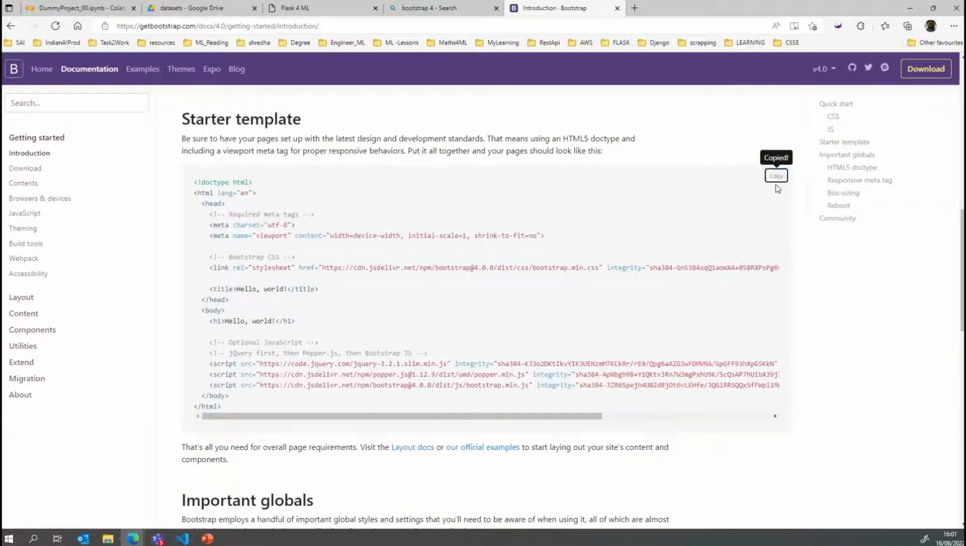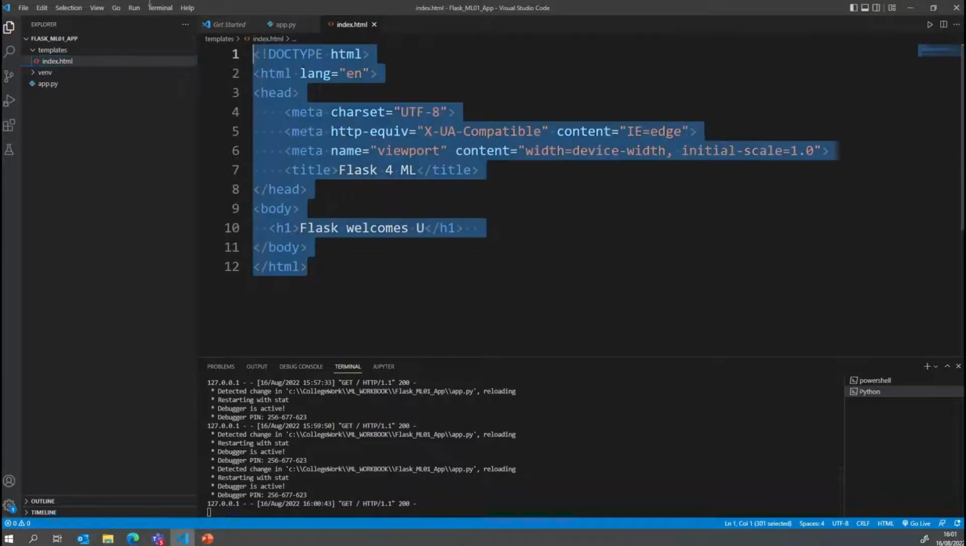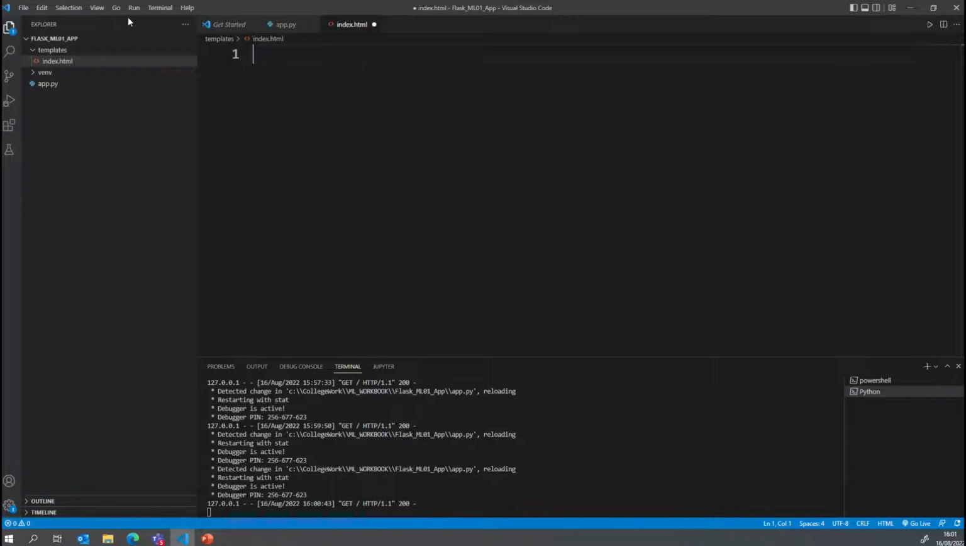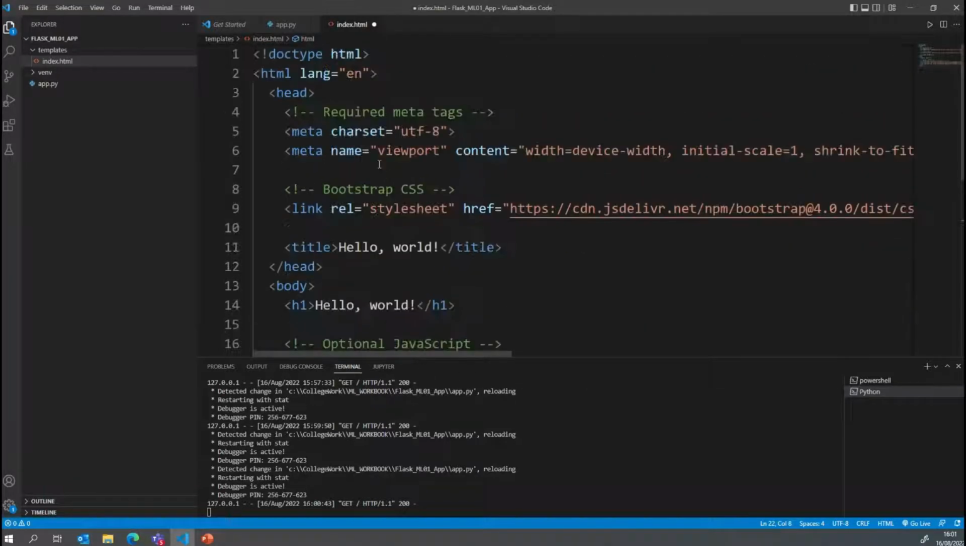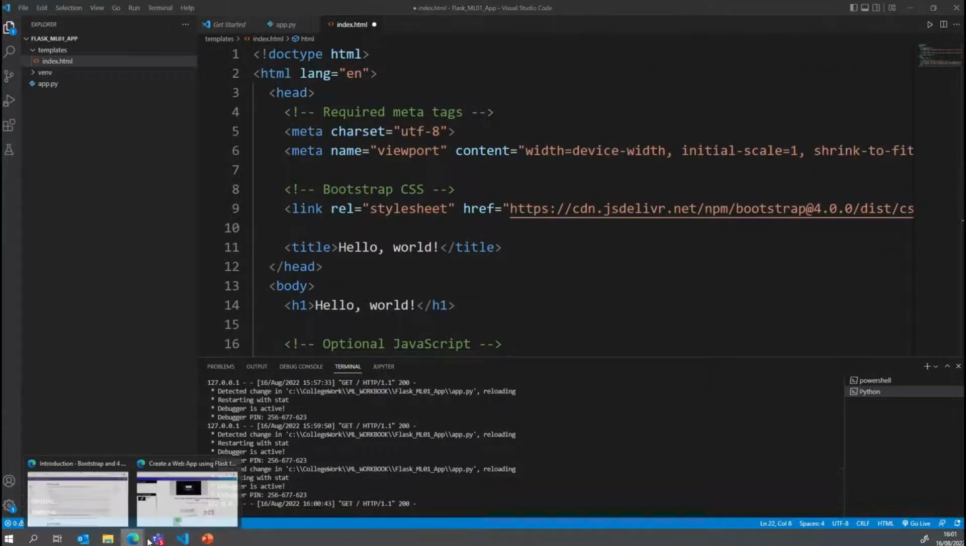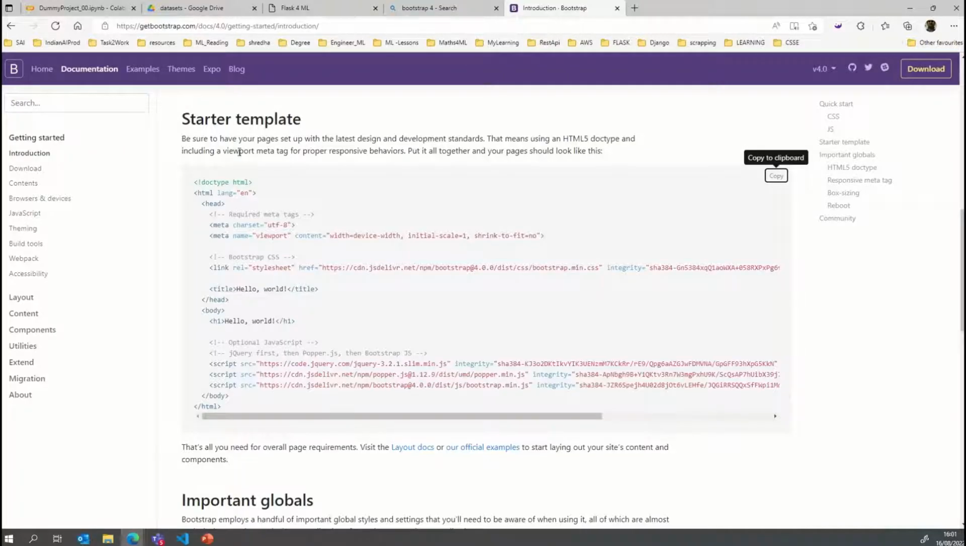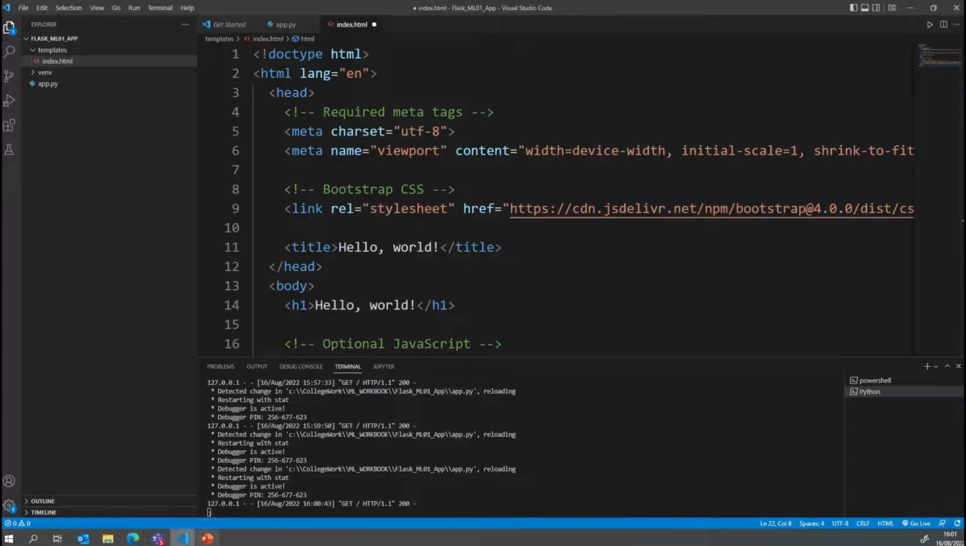Just copy this template. Can you see? This is the biggest advantage of Bootstrap. It's amazing. Most of the work is done by Bootstrap. You just need to know how to use it. That's it. So come back here. I don't need all those things now. Done. I just paste it. This is the Bootstrap code which we just copied from Bootstrap. We copied the starter template and pasted it here.